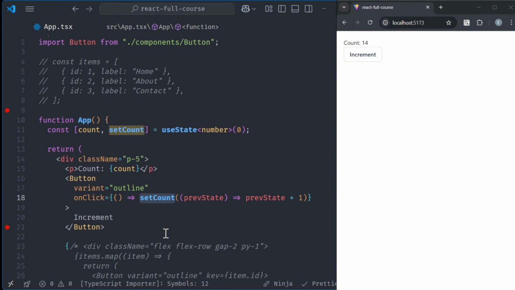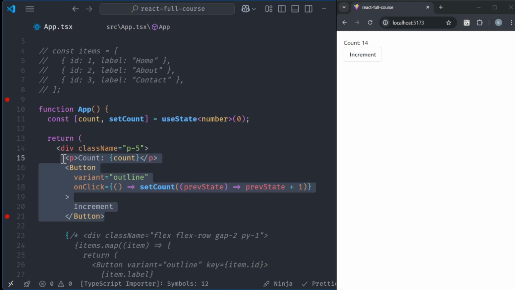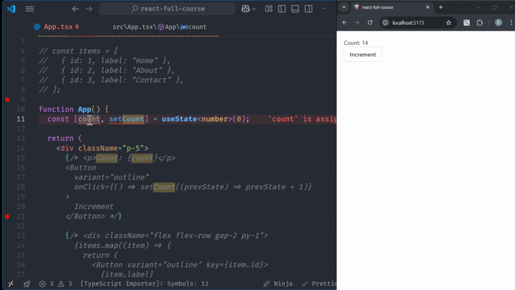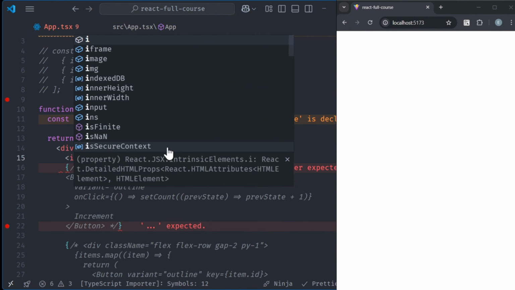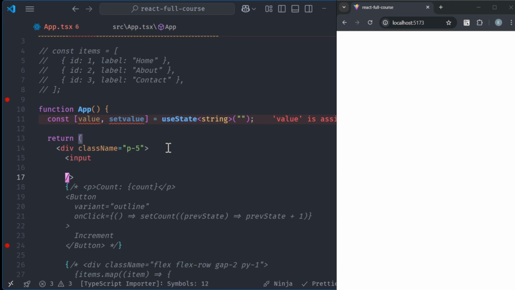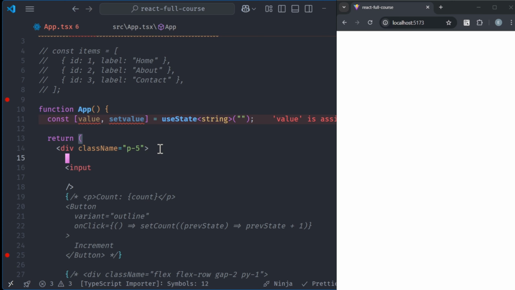And so let's go ahead and look at another example. So I'm just going to comment this out, and I'm going to call this value, and then set value. So this is going to be of type string, and then this is going to be string. So we're going to define an input here. And now once the user types, we want to get the output here. So I'm just going to say p tag. I'm going to say value.